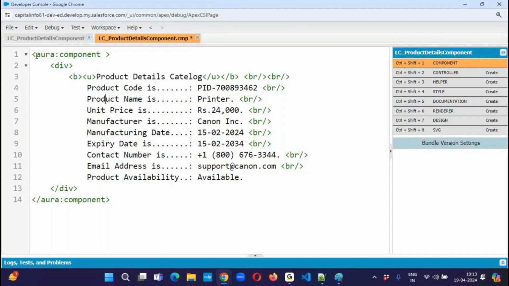Now this is the component we have prepared, the Aura component. Inside the Aura component, we have prepared a division tag. Inside the division, I'm representing this content, like the product details catalog. I'm representing this heading in bold format with underline. And then we are representing the product code, product name, unit price, and all these things over here.